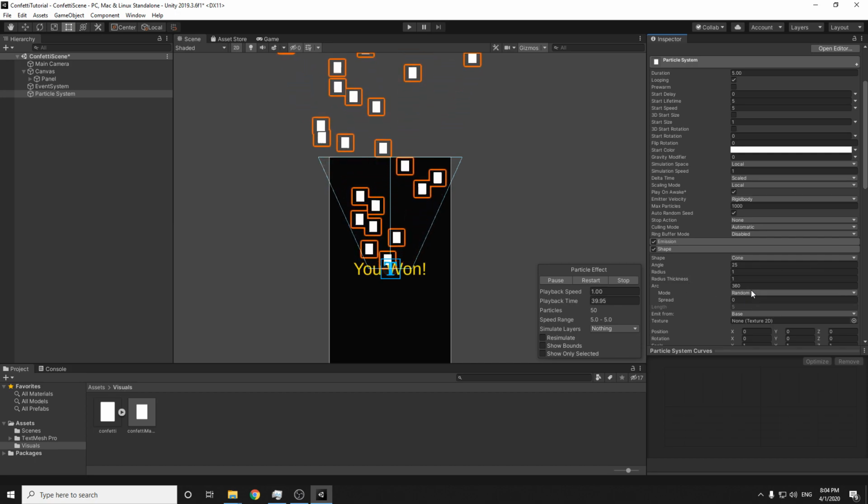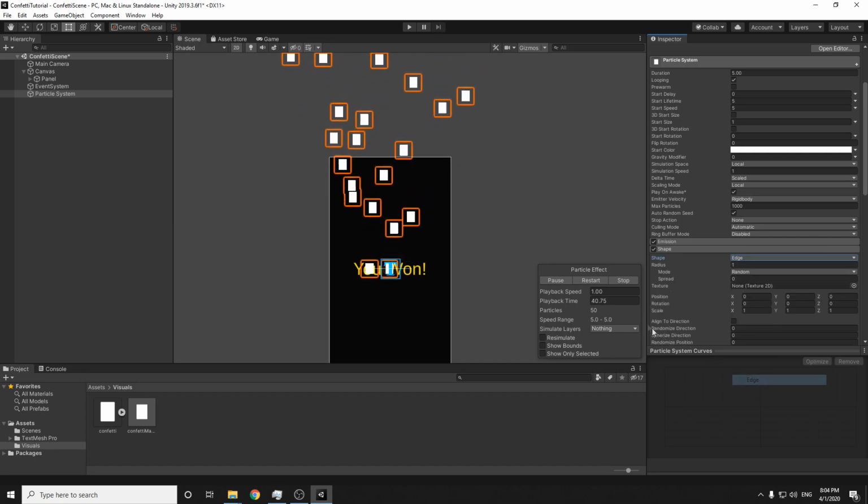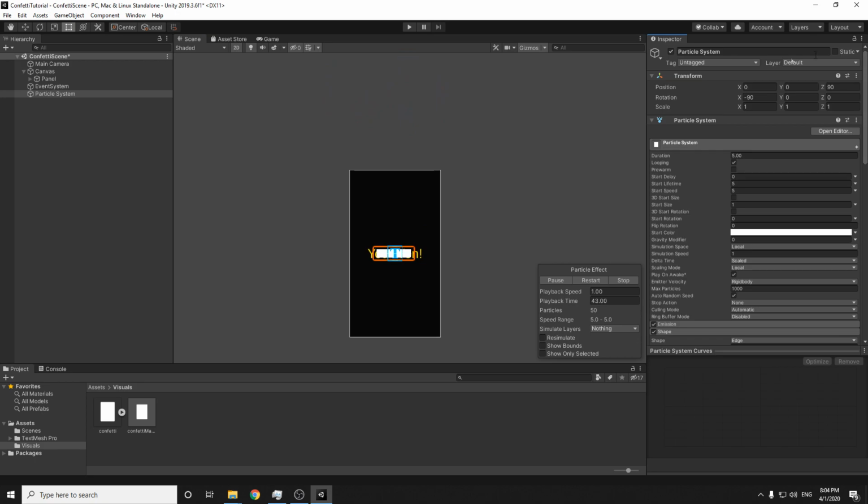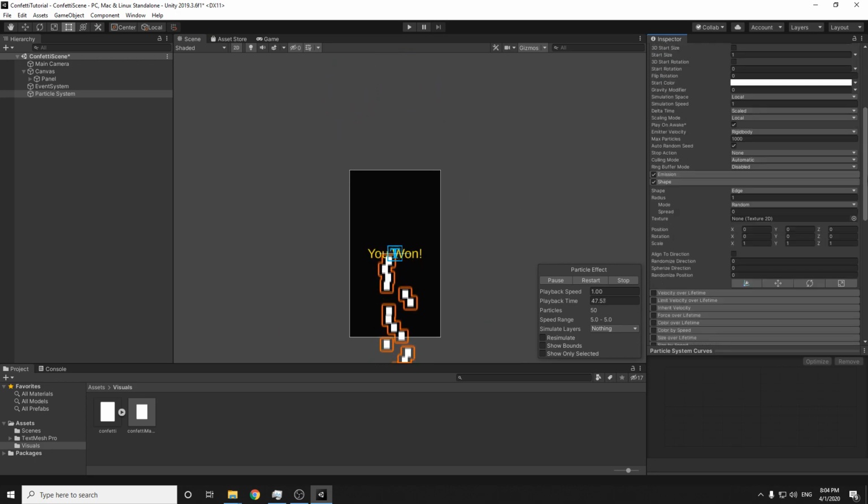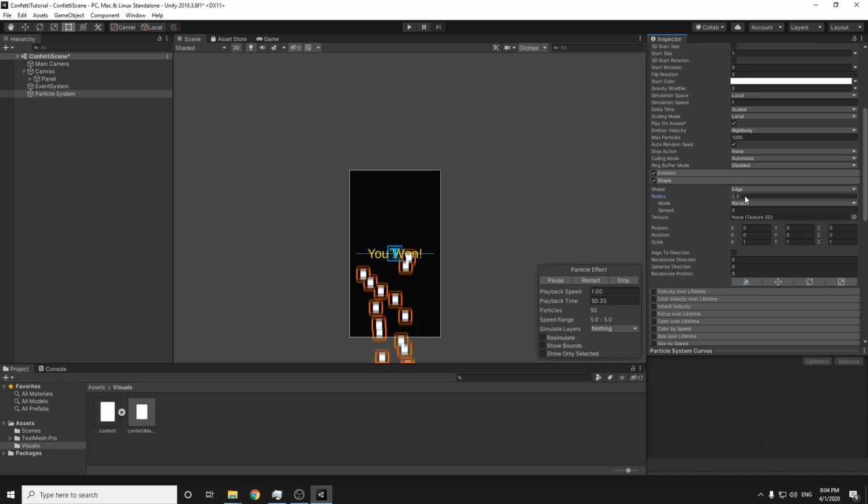Let's change the shape. Because we want the confetti to spawn in the top side of the panel, we are going to use an edge shape. And we are going to change its orientation so that the particles are moving down after they spawn.